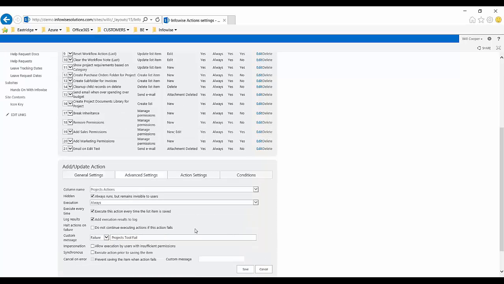Advanced settings typically always follow the same pattern. Very commonly, this is an action that executes without the user interaction, so you can just check this box to hide. And then we can log our actions and even get a message if for some reason our action has failed. There's some other configuration here, but typically you don't really need to do that. This is very much the same in just about most of the actions that you would set up.